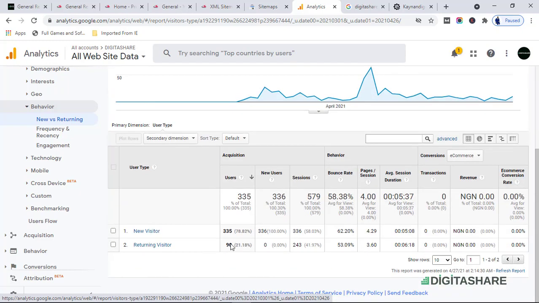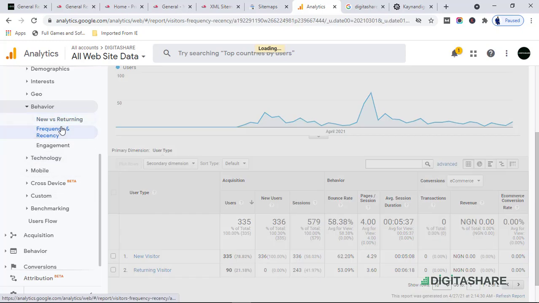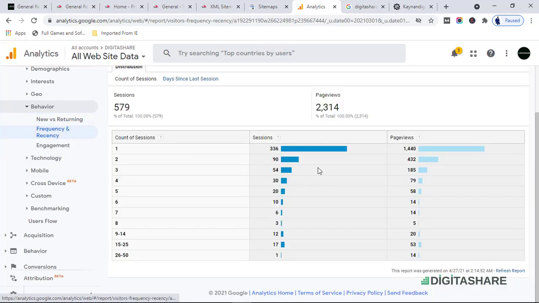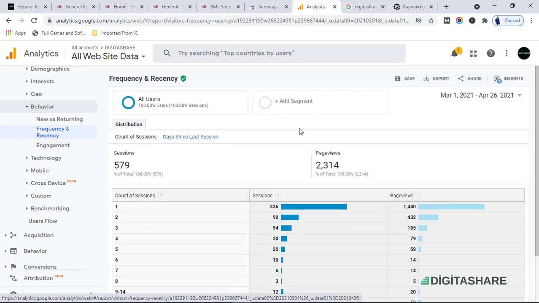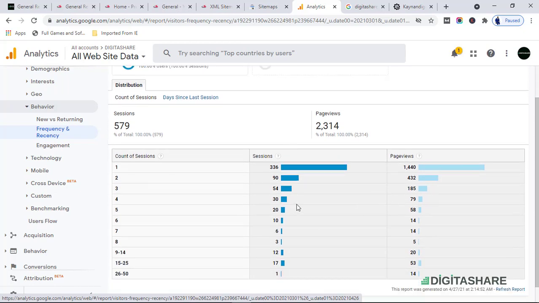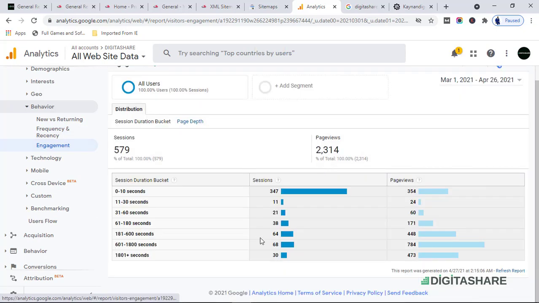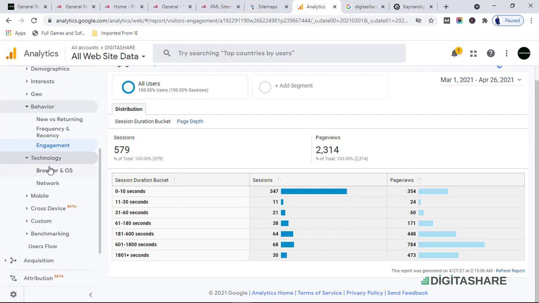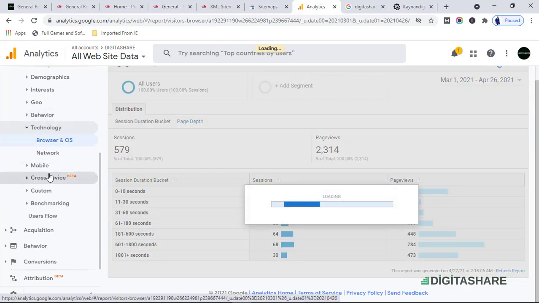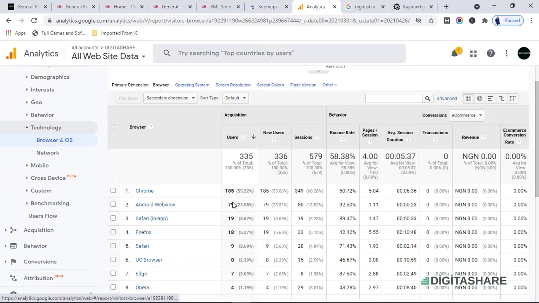So I have more new visitors than returning visitors. Wow. So this is a very good insight. Frequency and recency. Okay. Frequency of the behavior of our users on the website. Then engagement. This should show me page views. Page views within that period. Good. Then technology. What device do they use? Very important. What device do they use?